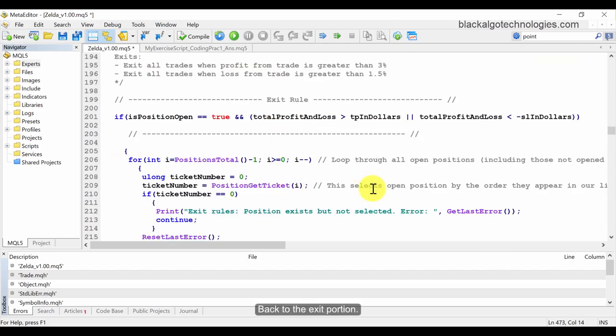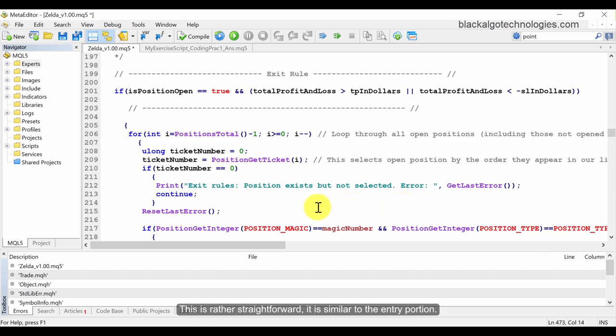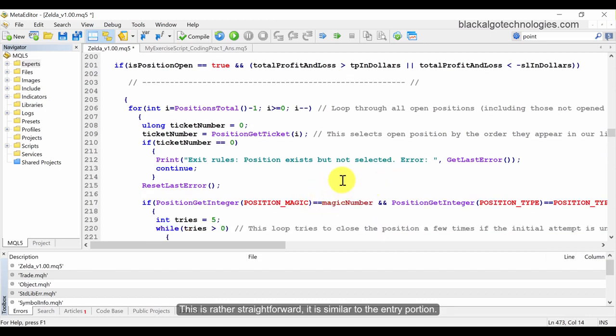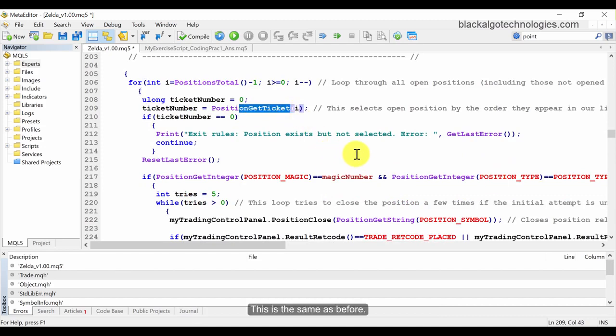Back to the exit portion. This is rather straightforward, to be honest. It is similar to the entry portion. We look through every open position. We select positions. This is similar as before. And note that continue here means to continue the loop.